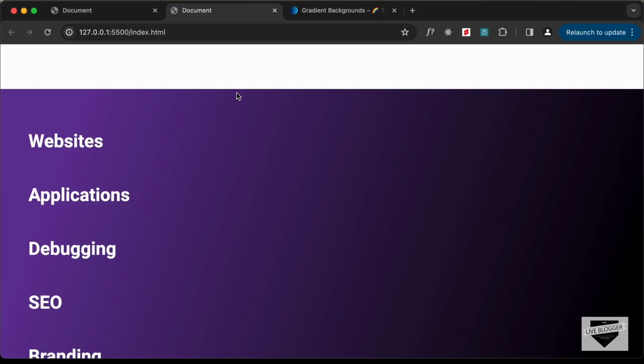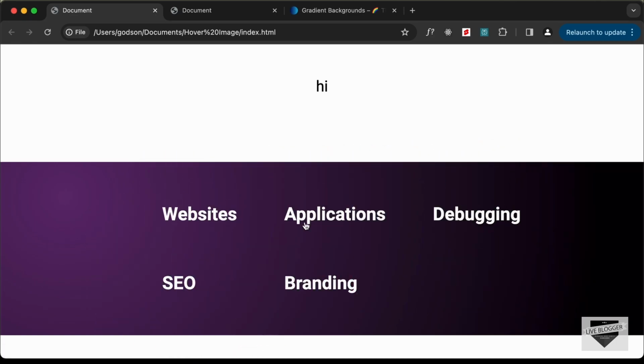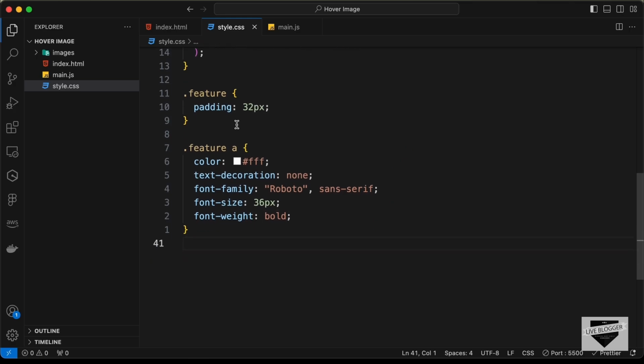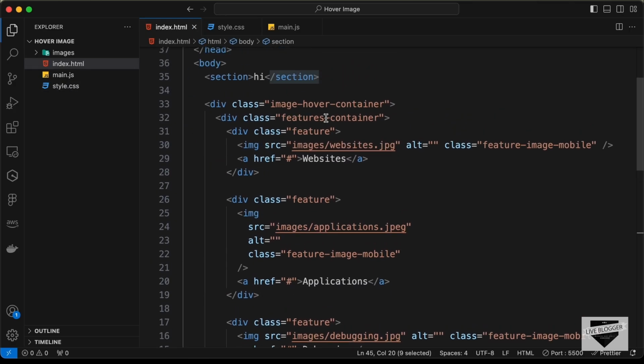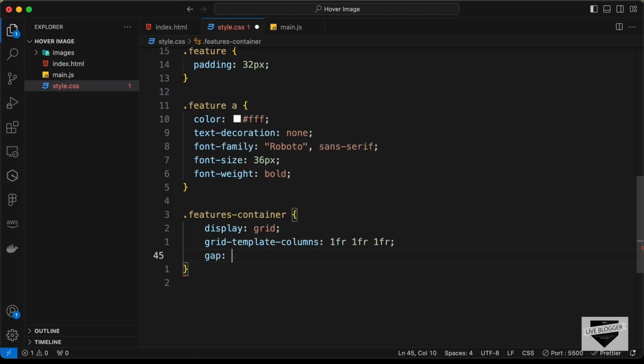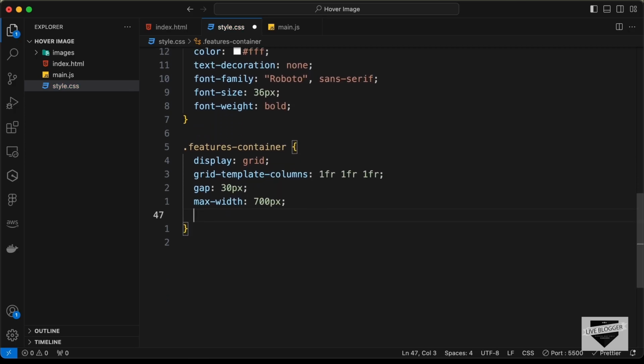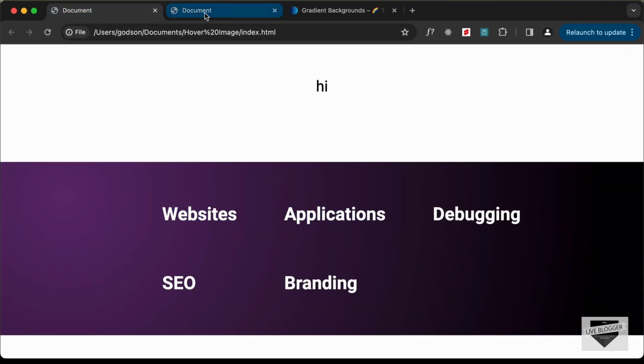Right now we need to bring all of these one next to the other. So we need to display 3 of these on one line and the 2 on the second line. So let's go ahead and target the container, which is features container. So let's type features container, and let's set the display to grid and grid template columns to 1fr 1fr 1fr, and let's add a gap of 30 pixels between the elements, and let's set the max width to 700 pixels, and let's bring it to the center horizontally. So let's type margin inline, and let's set it to auto. And now we can see that the text is being displayed correctly.